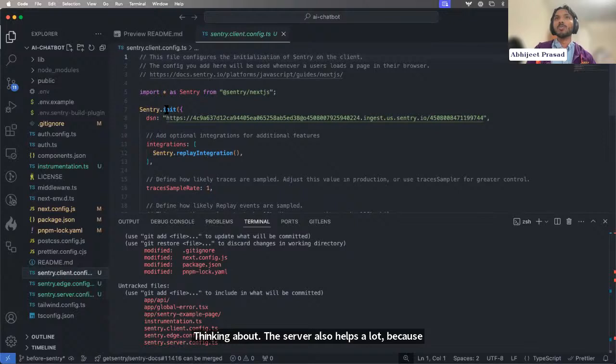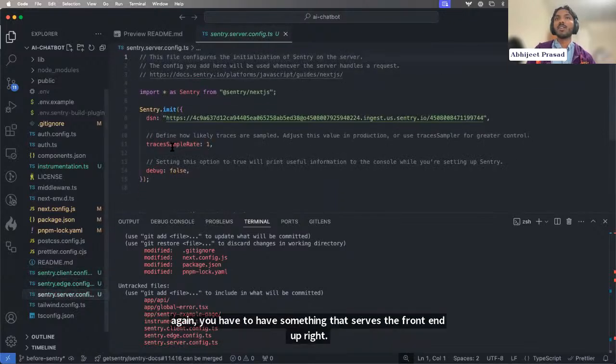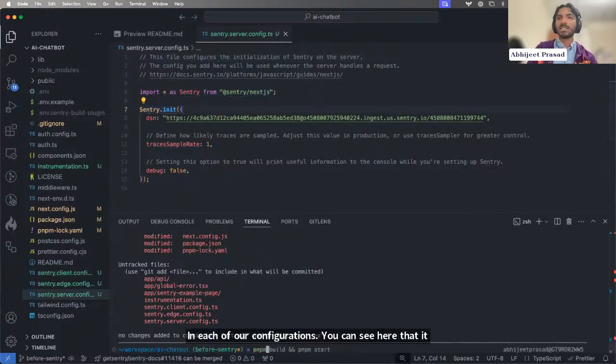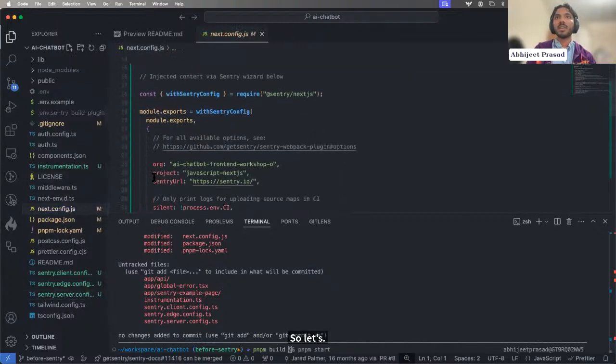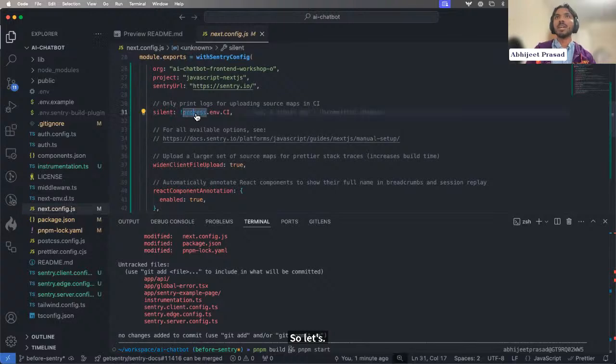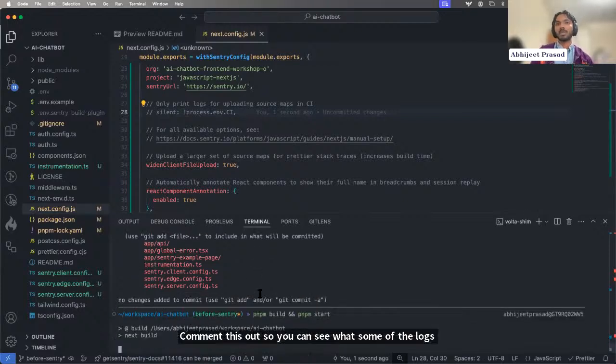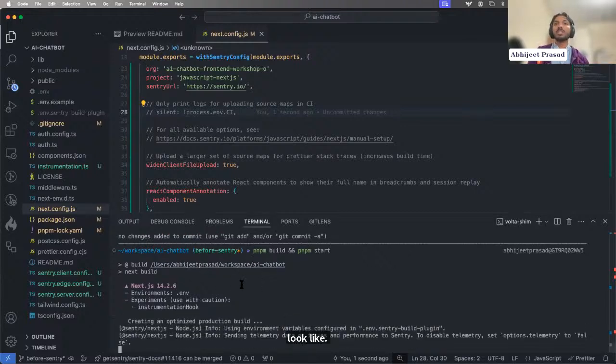And so in each of our configurations, you can see here that it imports a Sentry SDK and initializes it. So let's build, or actually, before we do that, let me go in and comment this out so you can see what some of the logs look like. Start. So I'm going to build and start just like we're building for production.